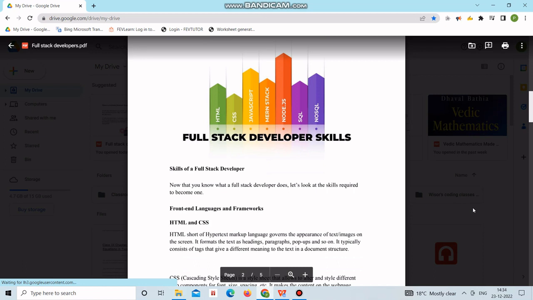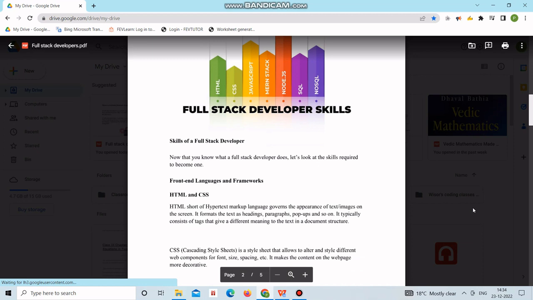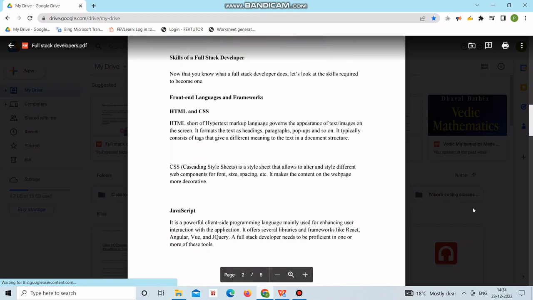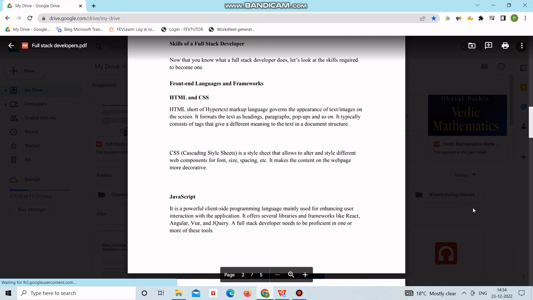CSS, cascading style sheets, is a style sheet that allows you to alter and style different web components for font, size, spacing, etc. It makes the content on the web page more decorative. JavaScript. It is a powerful client-side programming language mainly used for enhancing user interaction with the application. It offers several libraries and frameworks like React, Angular, Vue, and jQuery. A full-stack developer needs to be proficient in one or more of these tools.